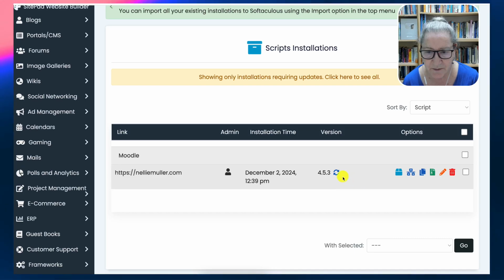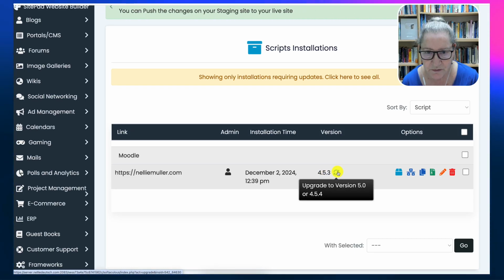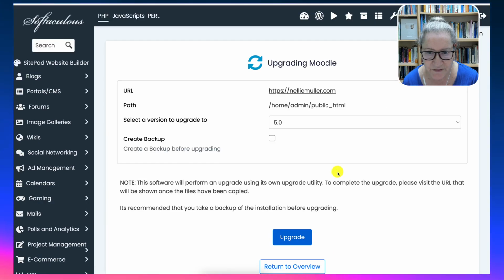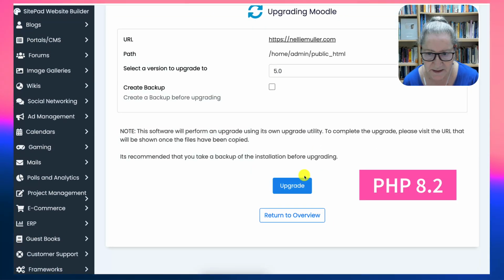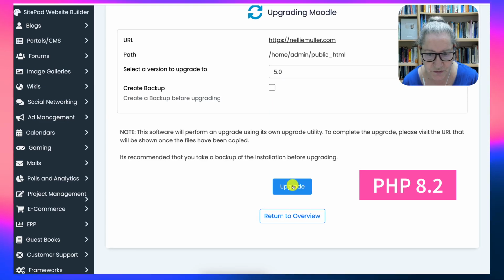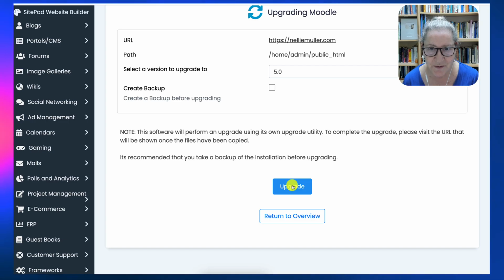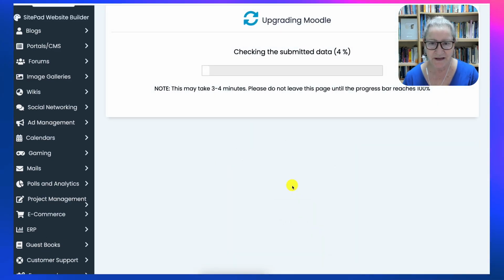Notice outdated installations. Then I'm going from 4.5.3. Go to the upgrade. Everything is ready. It is PHP 8.2, which is the requirement. So here it goes. Upgrade.